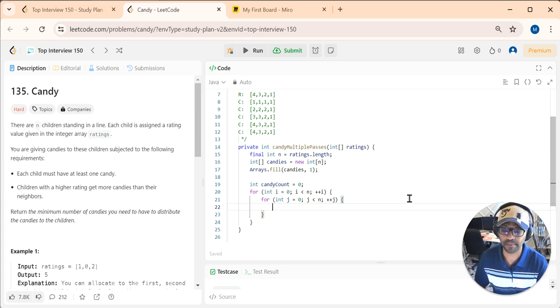So let's do this. int rating equals, sorry, not ratings, rating equals ratings of j, right? int candy equals candies of j. So that's the rating and the candy of the current person. Now, if the i minus 1 is in bounds, again, I think we will need a helper for this, is greater or equal to 0.